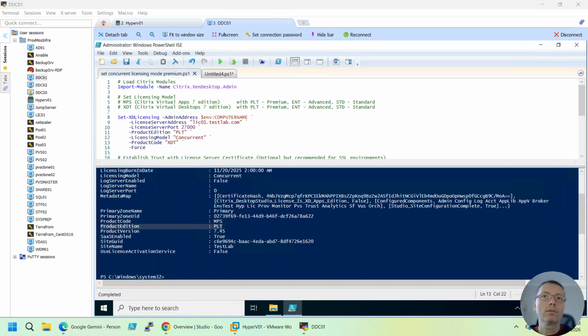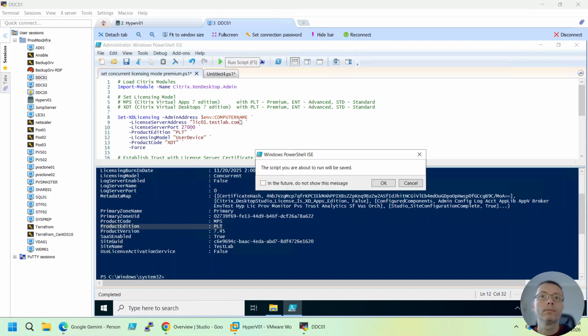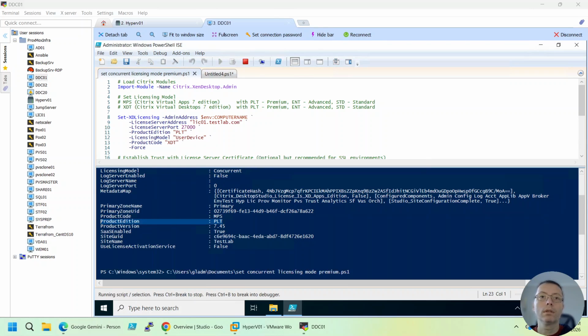Now we can switch. For example, let's switch to the desktop edition. That is XDT, I already wrote it here, and let's switch it to user device. I believe it's just user device. Let's see. So, yes, I want to save.